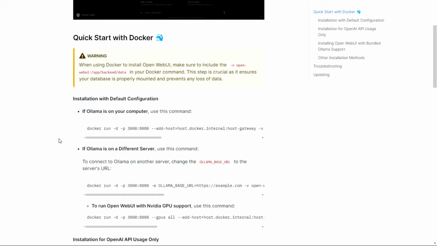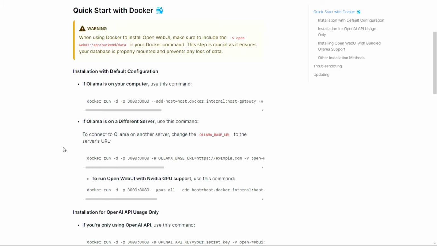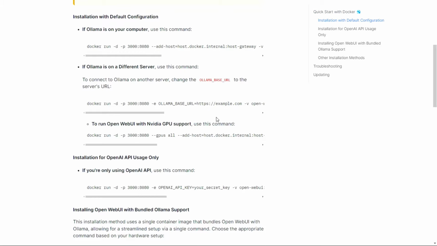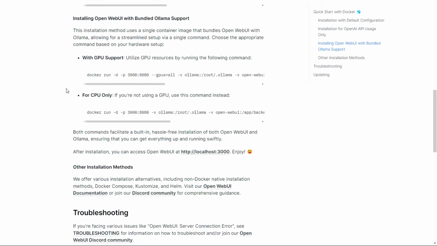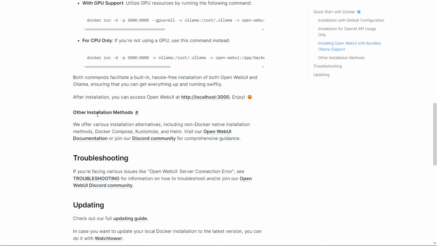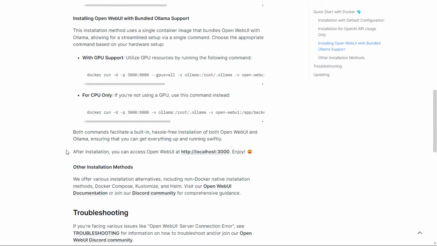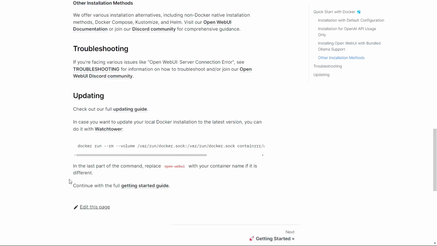But here, if you have Ollama on your computer already, then it has this command which you use. And if you have Ollama on a different server, there's another command for that. As we scroll on down, here is an option where you bundle Ollama with Open WebUI, so if you don't have Ollama on your computer already, you can do it in one shot. Down here there are some other installation methods that you can use as well, but I'll leave that up to you to investigate further if you want. Then it tells you how to troubleshoot or update to get the latest version and update your local Docker.